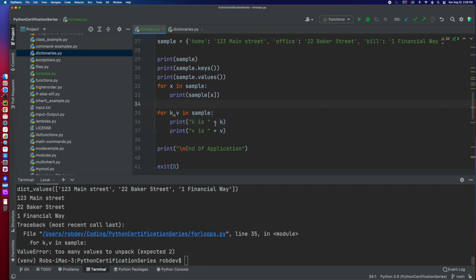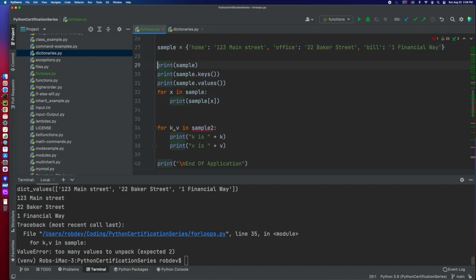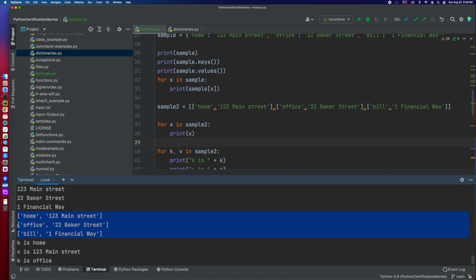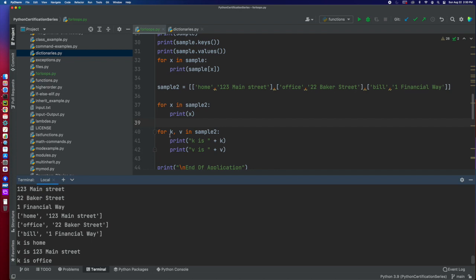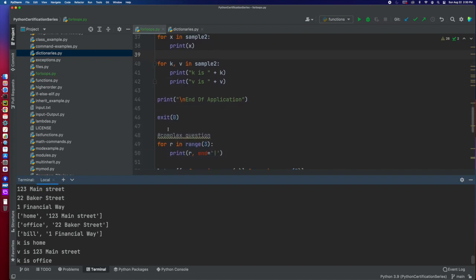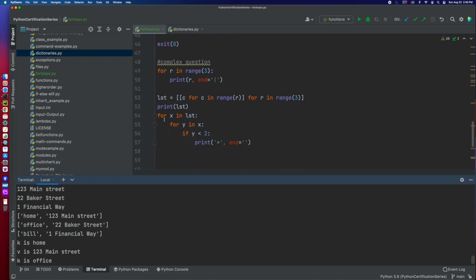So if instead I do sample two, I can see that k is what I'm assigning the first value, home, office, bill. v is what I'm assigning the second value, each of those three addresses. And so I could make that very complicated. I could have three or four items and assign all of them out. I can also do this with classes. There are a lot of things where I can break something out within a loop and assign out some values all at the same time. We didn't really cover that, so I wanted to make sure we touched on that one.